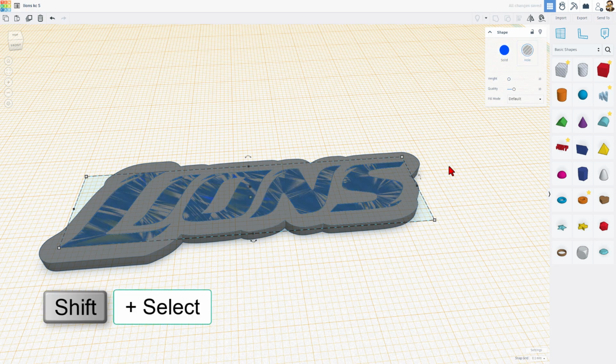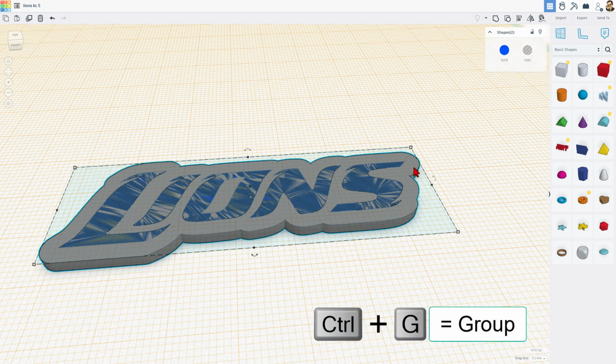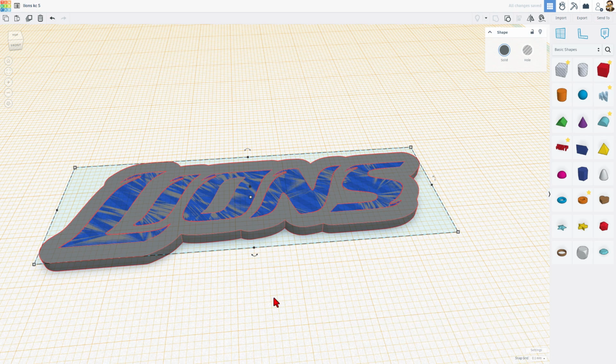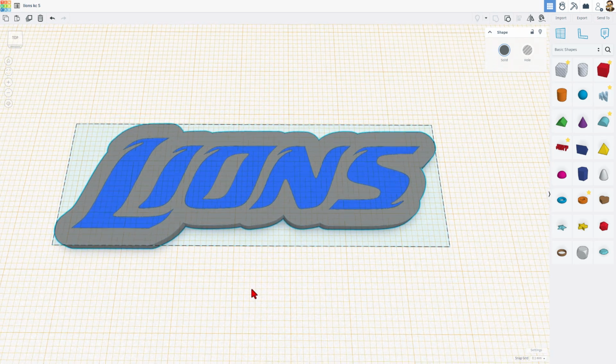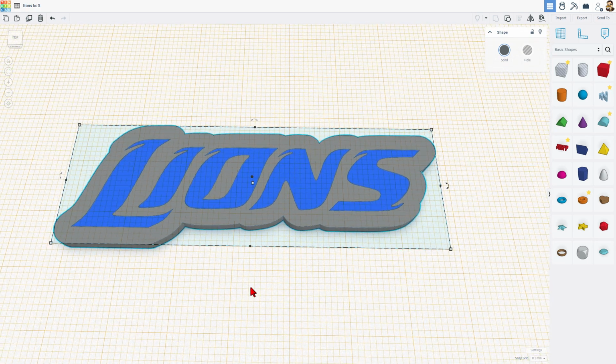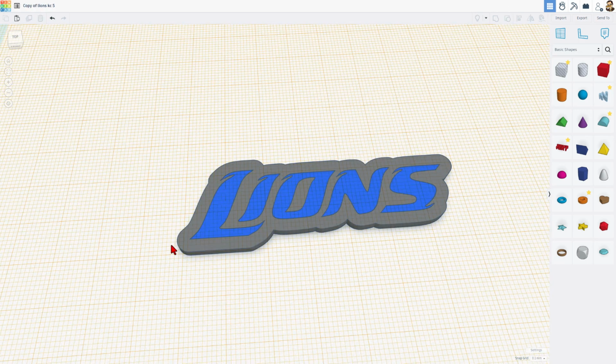And then since we've got that hole selected, we're going to shift select the outside and do Control G to group, or we could have used the group button. That will cut out the area where the other part was, so now our word shows up completely. Friends, now it's time to add the hole.